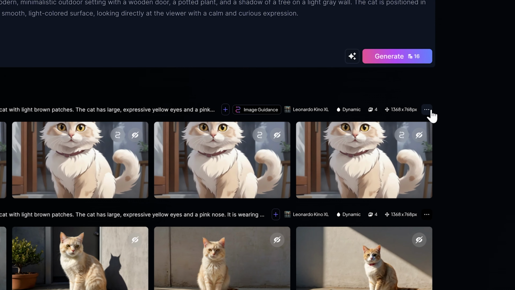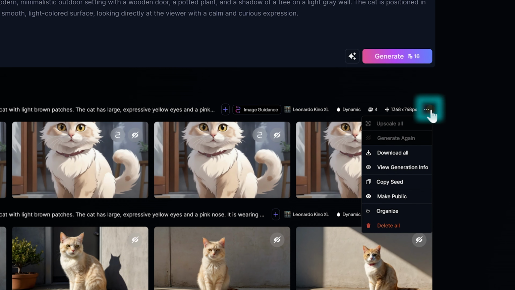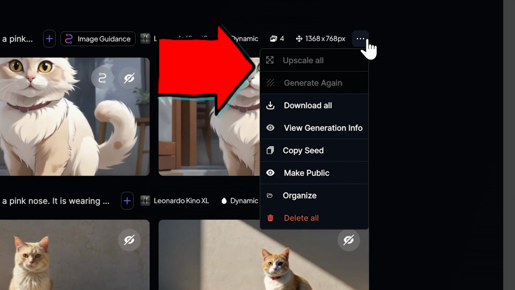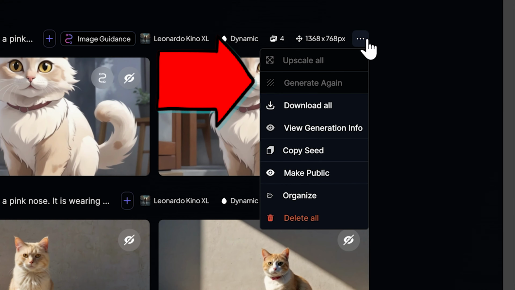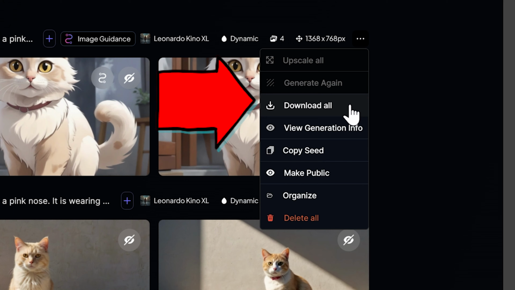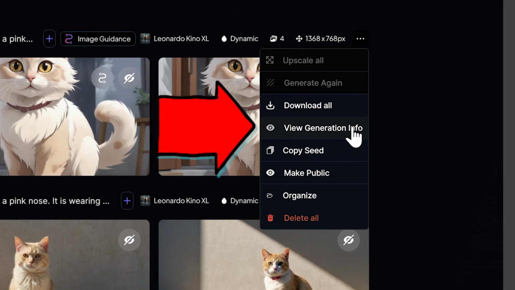For each set of generated images, you have a range of options. Upscale all and generate again are coming soon features that will allow you to quickly enhance or recreate an entire set of images. Download all lets you save the entire set to your device, while View Generation Info provides detailed metadata about the creation process.